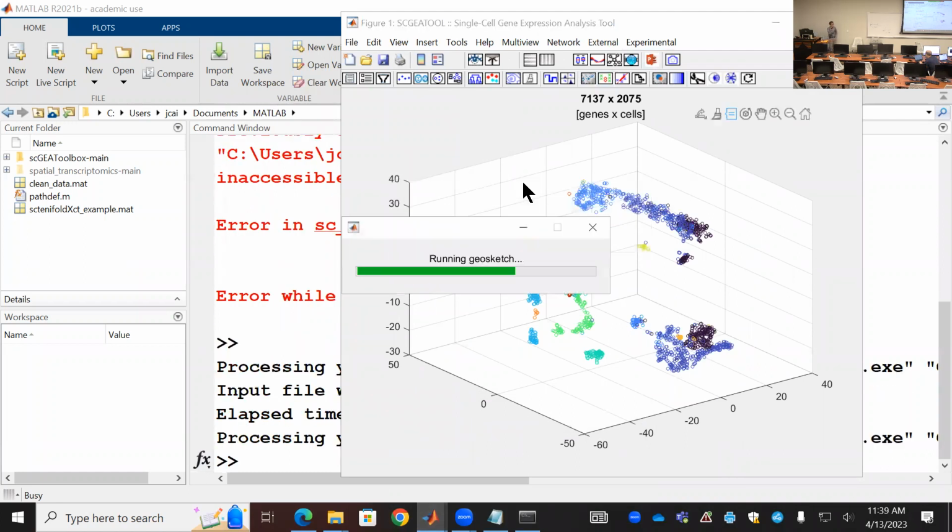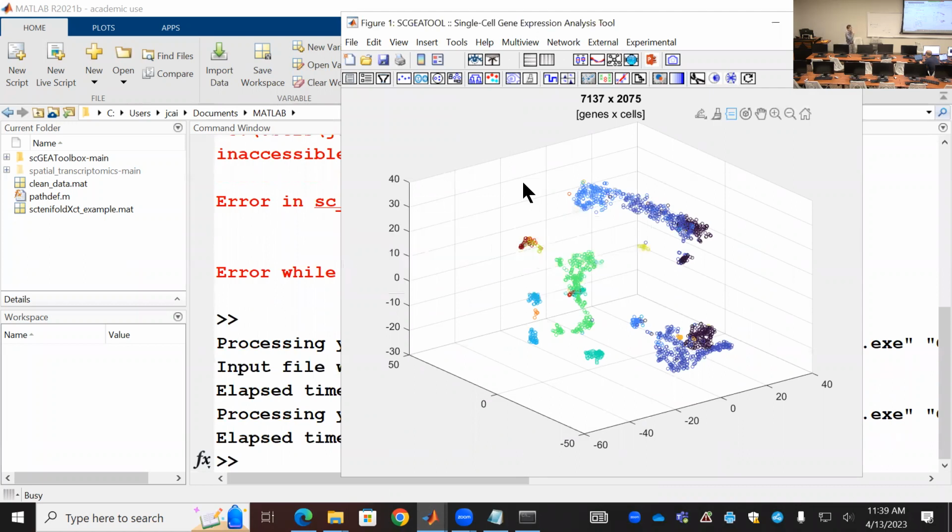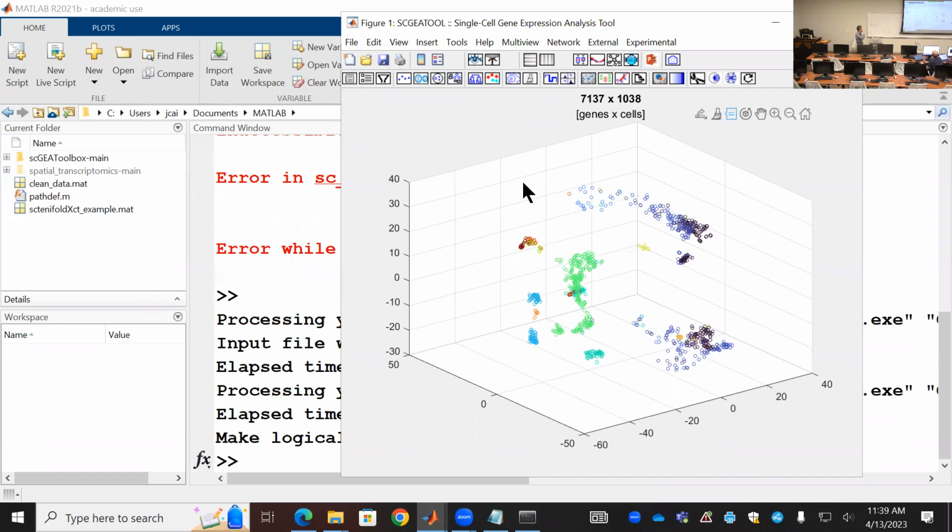Okay, so after you remove that conflicting PCA function, you should be able to run this. So the sample was about more than 2,000 cells. Now it's only 1,000. You can repeat this into subsample cells.